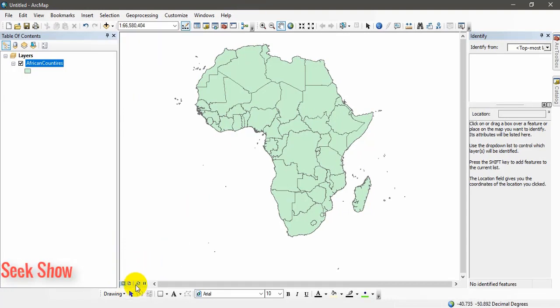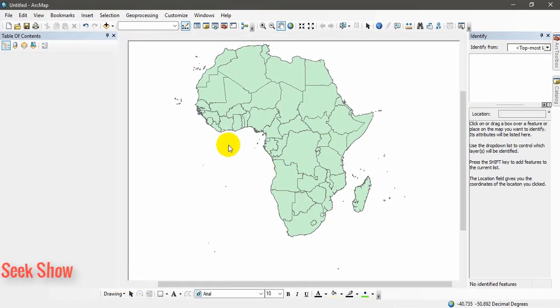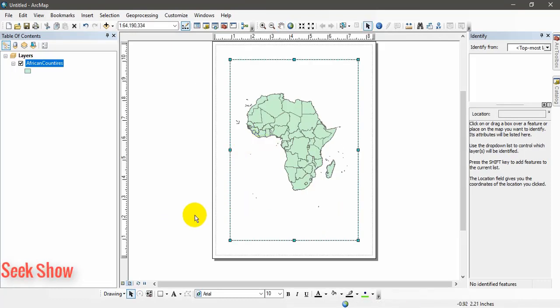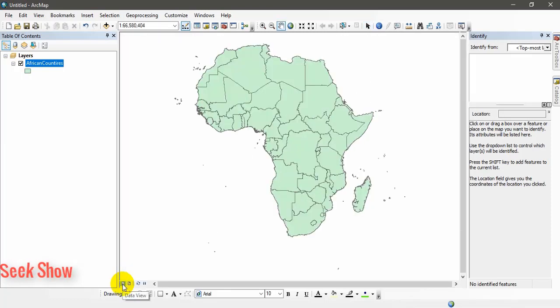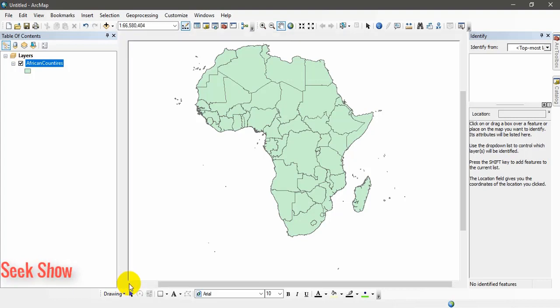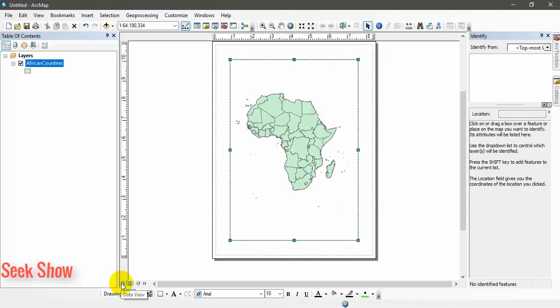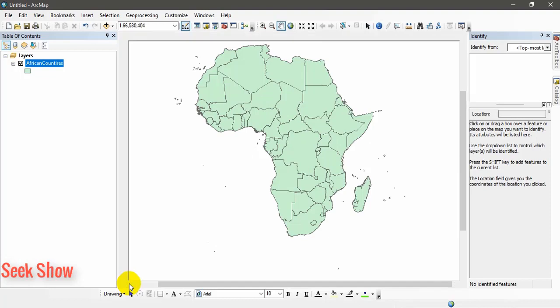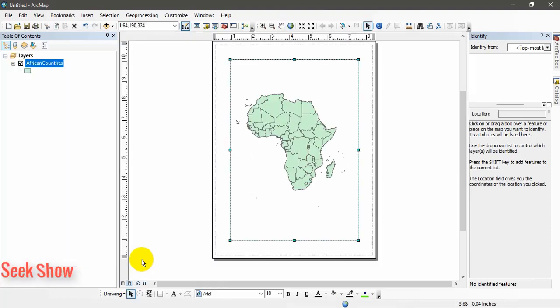You know the data view. Now we are in the data view and this is the layout view. If you are a beginner, please check the playlist available on my channel, Let's Learn ArcGIS. There are different tutorials, and you can learn many things. In the layout view, we can design the map and finalize it. So this is the problem.